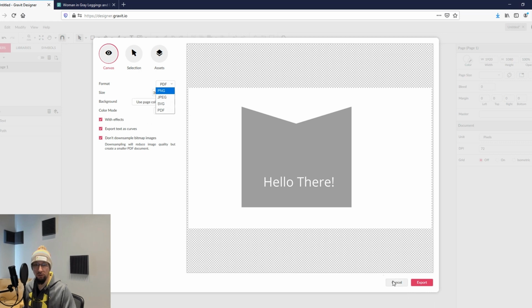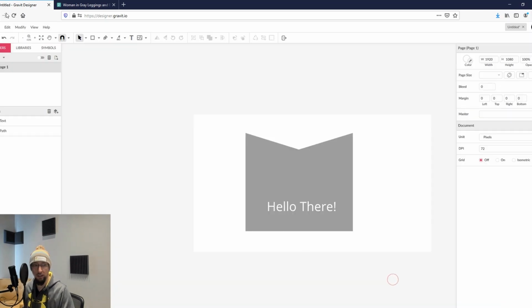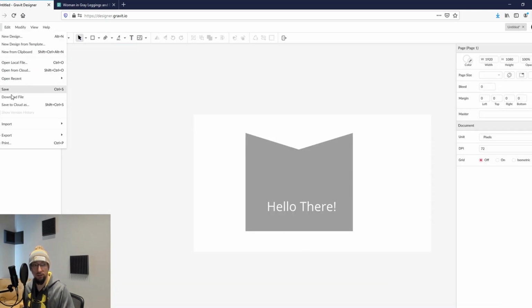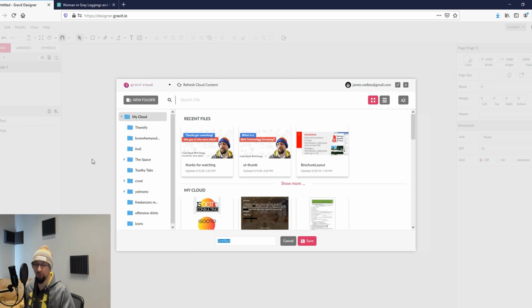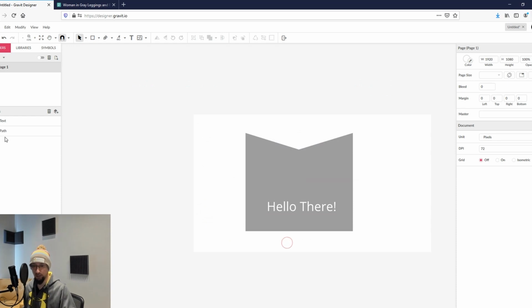So before you close Gravit, even if you download your final project, your PNG, your JPEG, or whatever, go ahead and do Save to Cloud. This saves your original raw file with all the layers in the cloud, and then you can open that up in Gravit later to make some changes, and you still have all your layers there. As opposed to if you just download it as a JPEG and then try to open the JPEG later, you're not going to have your layers anymore, so you won't be able to do that.